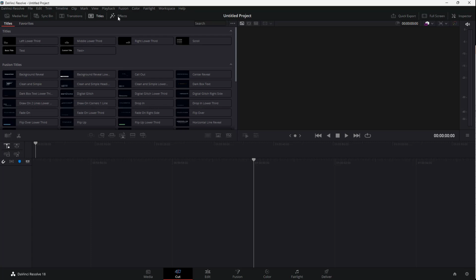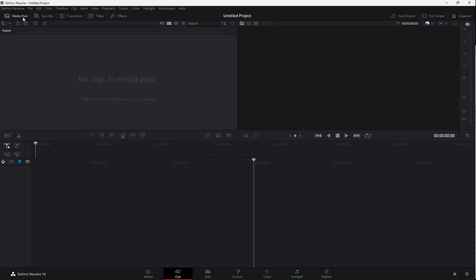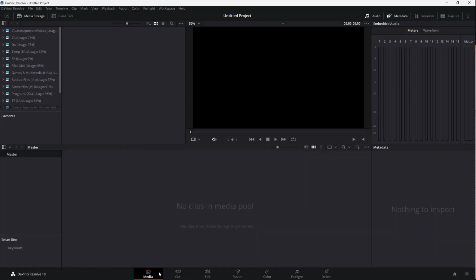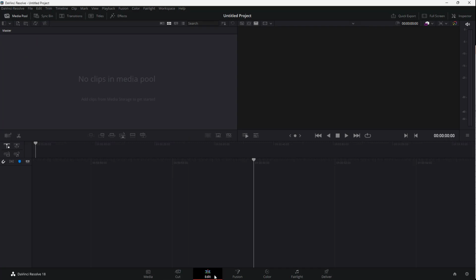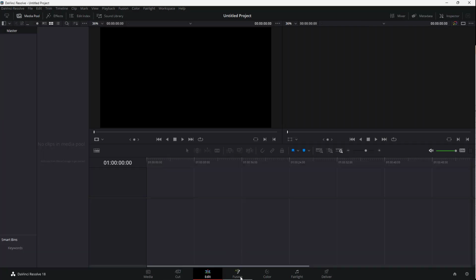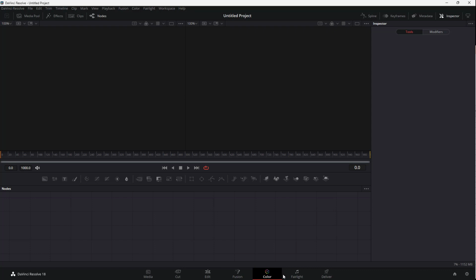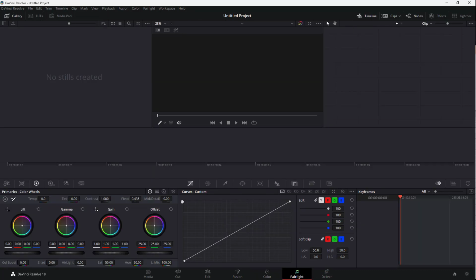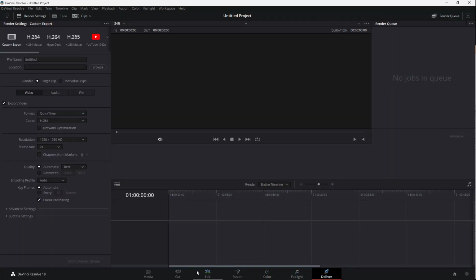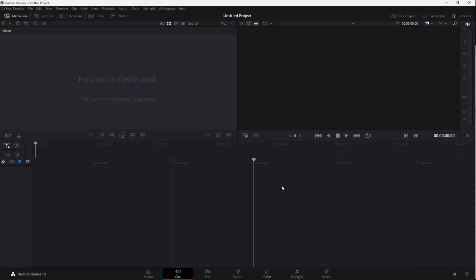You can access titles, effects, and the media pool. There are different options over here as well, and on the bottom. Right now, by default, this is on the cut view. If I go to media, then you can see that I get onto the different interfaces. There's Fusion, there's Color, there's Fairlight, there's Deliver, as you can see. So you can access those over here as well.